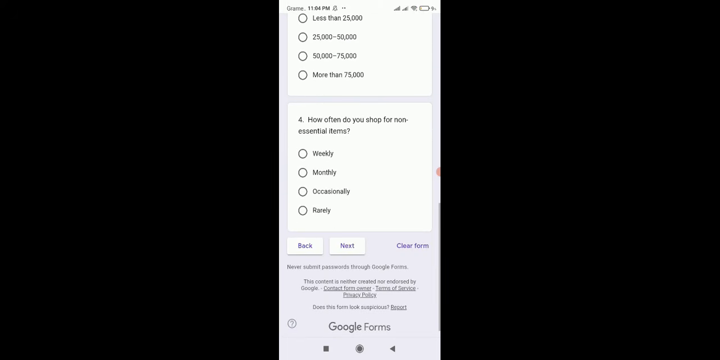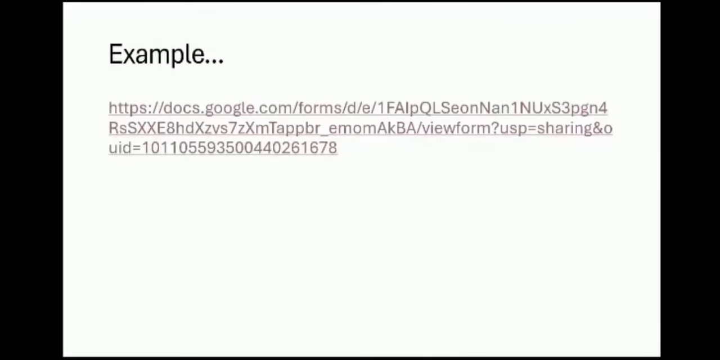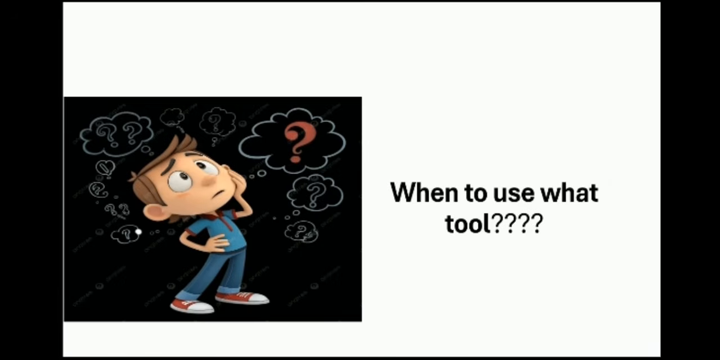So as you can see, it includes different types of questions like short answer, multiple choice, and checkbox. So once someone submits the responses, the data is automatically saved and can be analyzed easily through Google Sheets or other tools. Well, now that we have explored different data collection tools, you might be wondering when should I use which one, right? Actually, each method has its own strength, and knowing when to use which tool can make your data more meaningful and your work more effective.